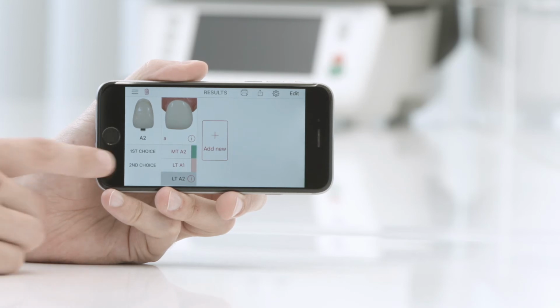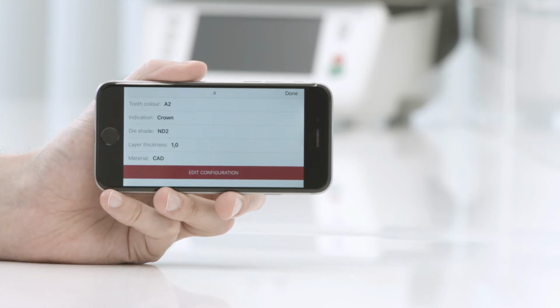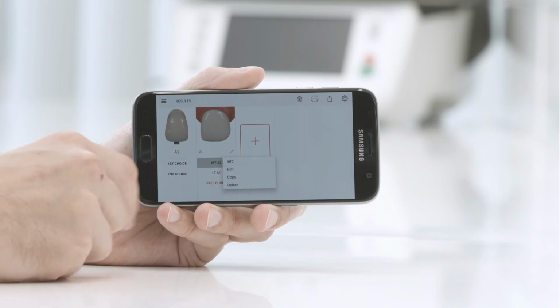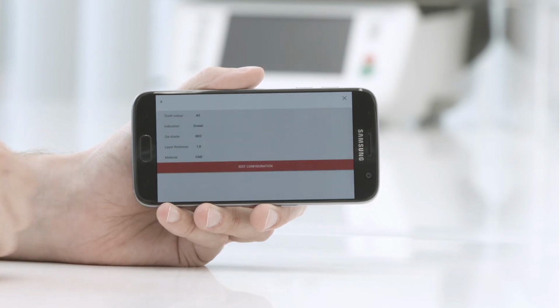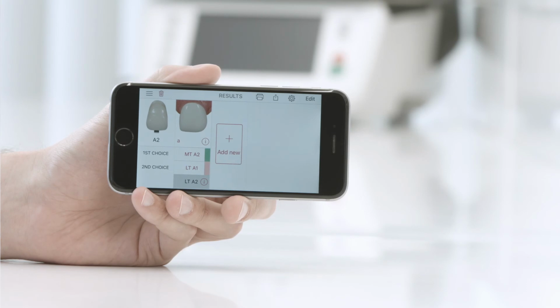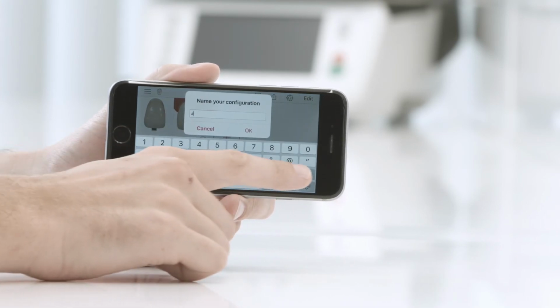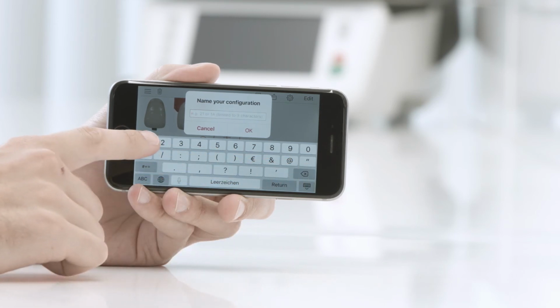Open the information window via the info icon to display or change the parameters entered for the respective configuration. On your Android device, go to the Edit icon and then to Info. To rename a configuration, go to the assigned letter and change it as you like it, for instance, to Upper Right 1.